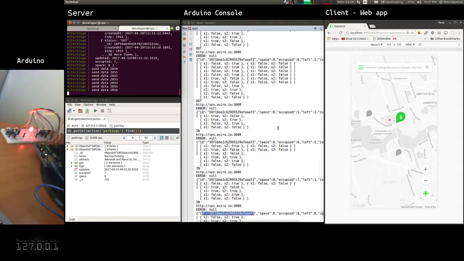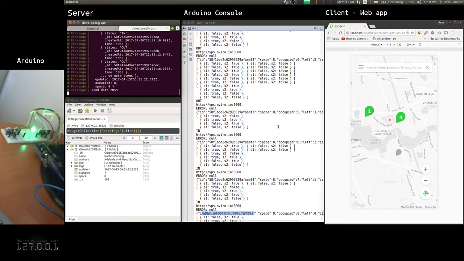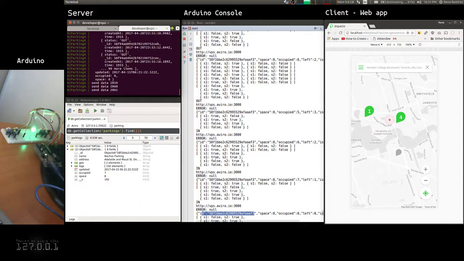So if we now do it the opposite way, that means a car has gone out of the parking lot, we can see that our marker has increased by 1. And in the physical world, we have our green light. That means that there is some space available inside the parking lot.